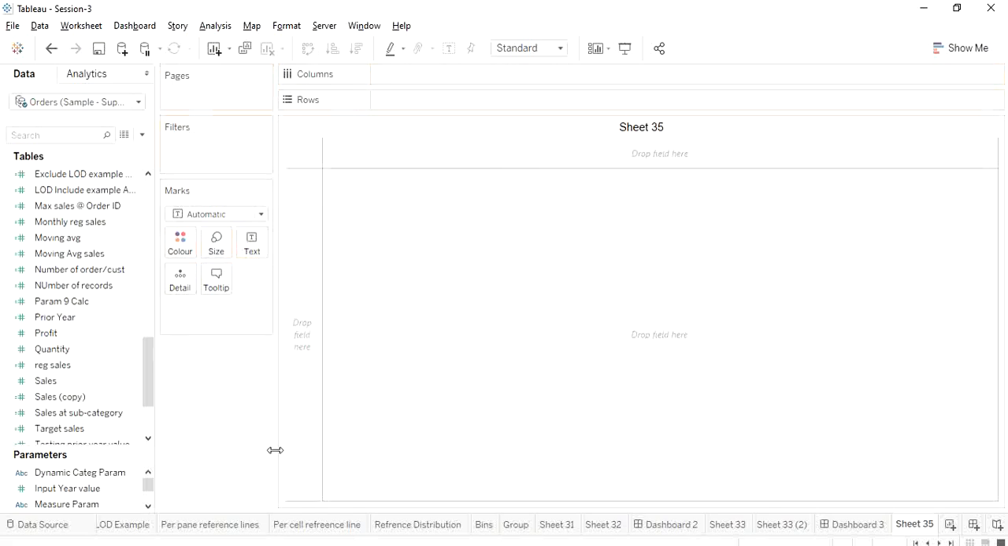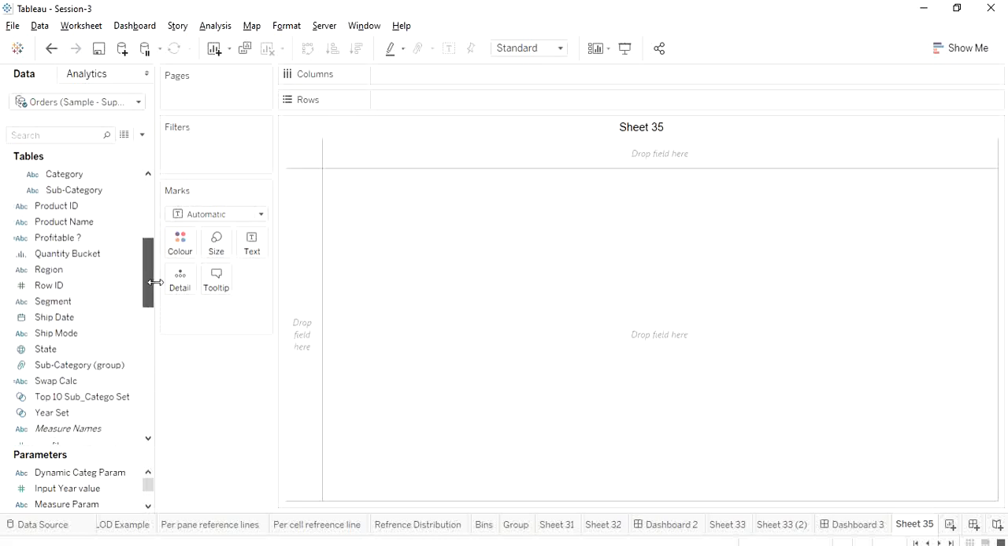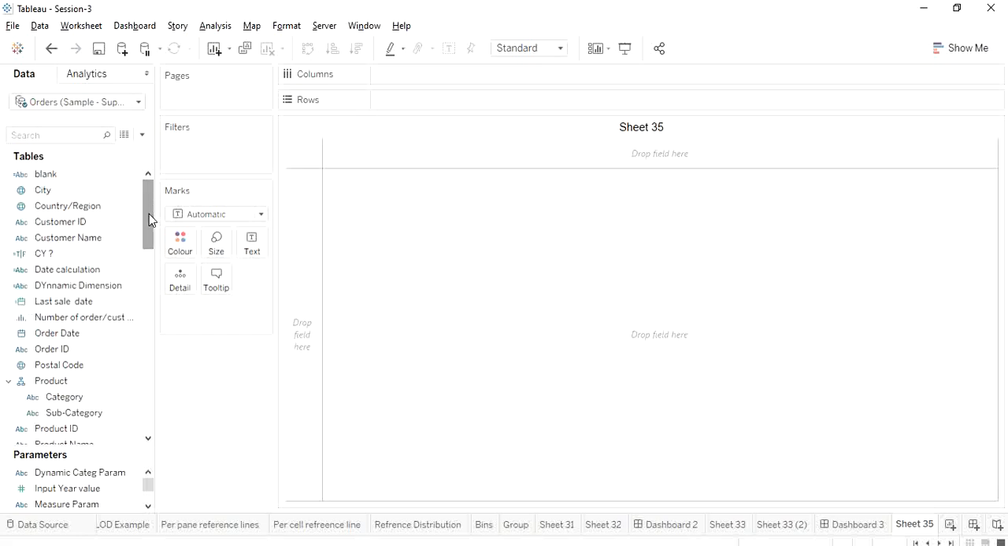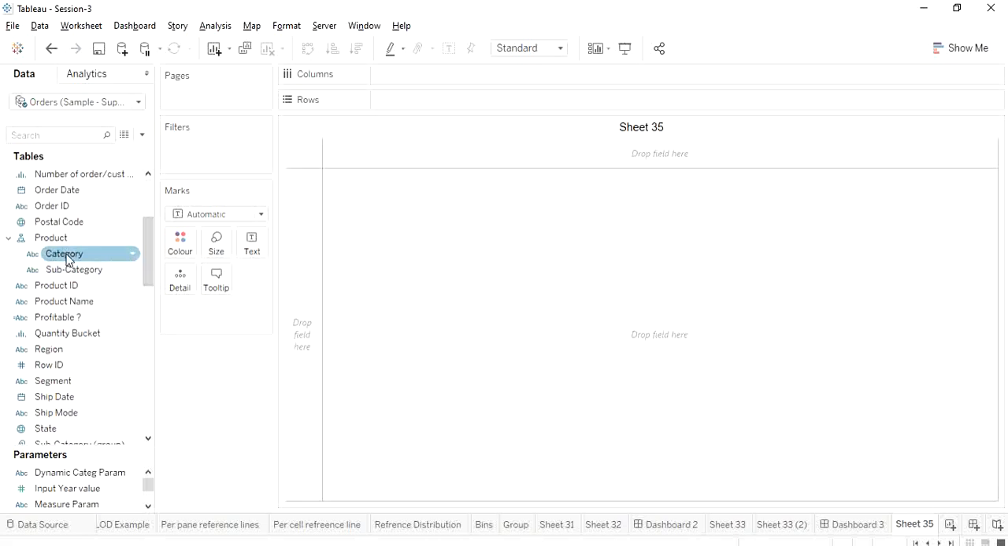I was talking about how today we are going to start with the visualization technique, and in that we are going to create our first visualization. So let me create some very quick visualizations. I'm going to create a bar chart for all my categories.